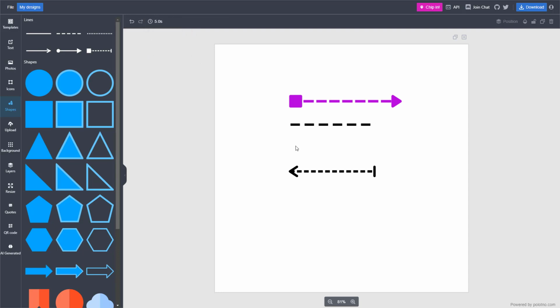So that is how you can use and adjust outlines inside of Polotno Studio.